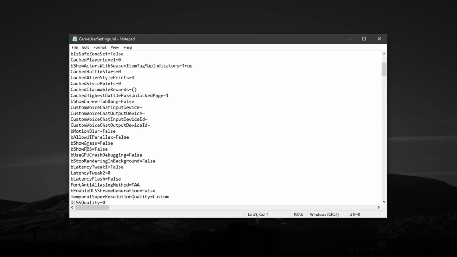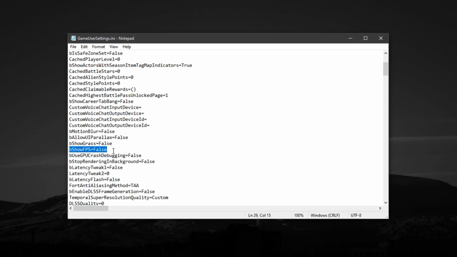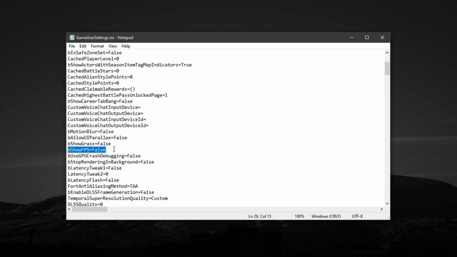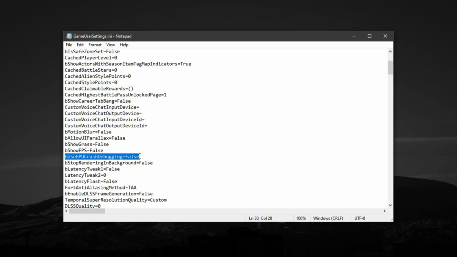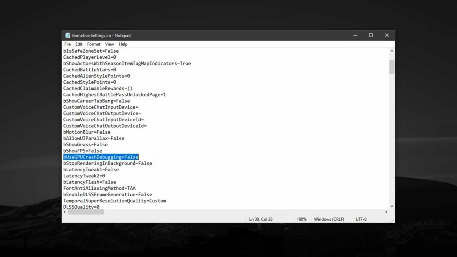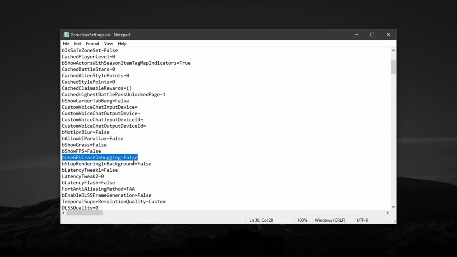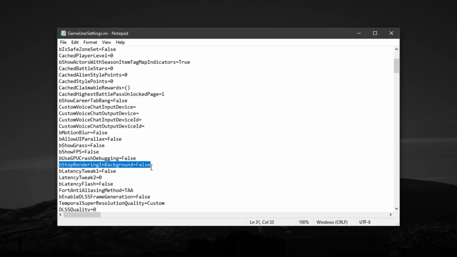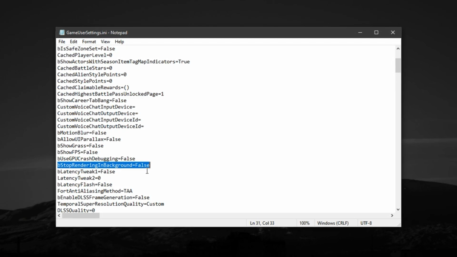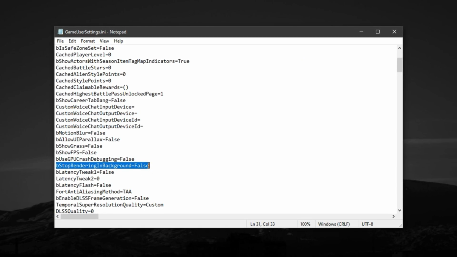Next, fine-tune a few performance critical settings. Set B-show FPS to true so you can monitor your frame rate during gameplay. Then look for BGPU crash debugging and set it to false. This disables extra crash tracking features that aren't needed unless you're debugging. Also, make sure stop rendering in background is false to ensure the game keeps rendering even when it's not the active window, which is helpful for multitasking without frame hitches.